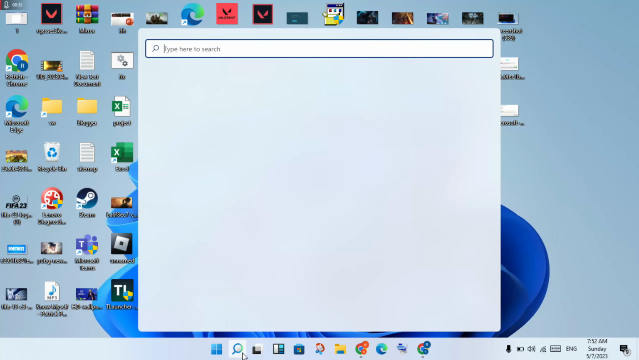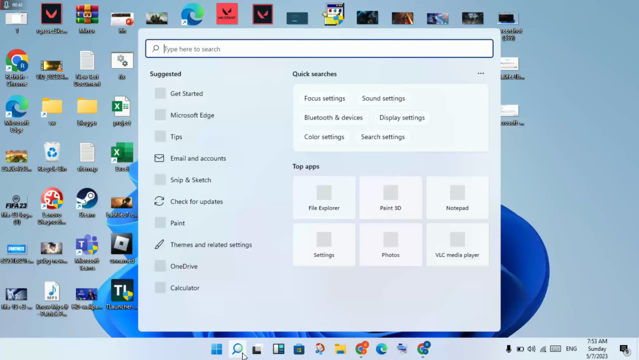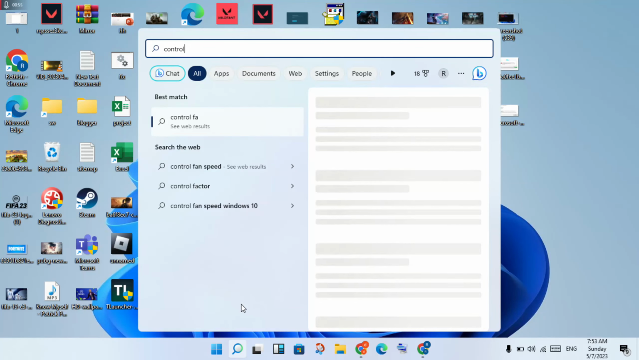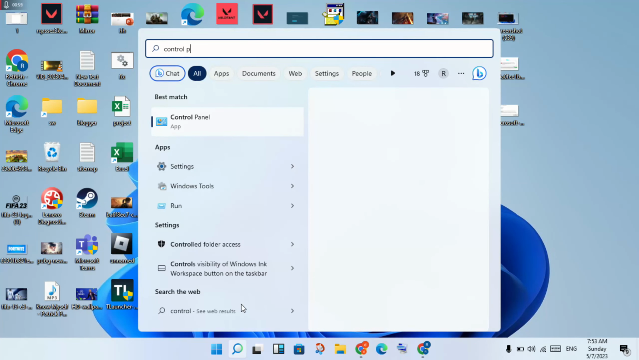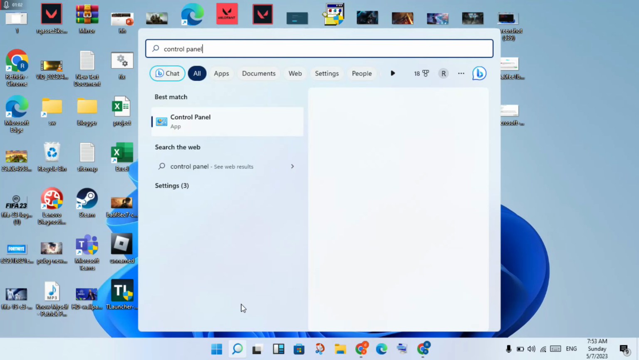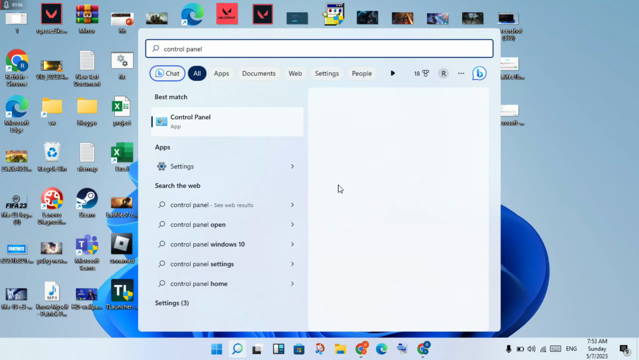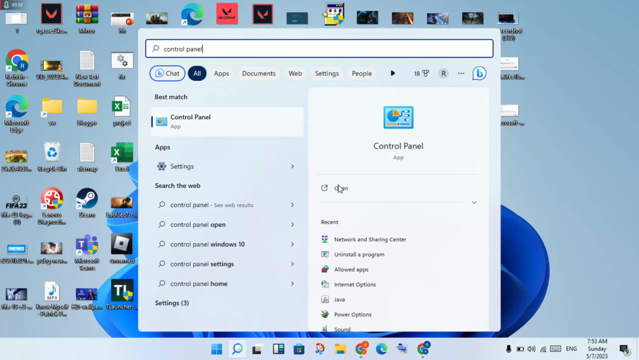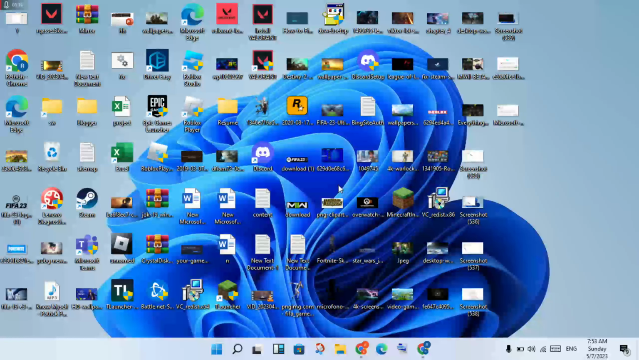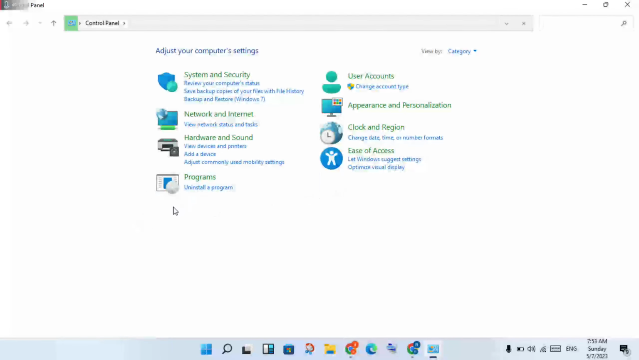I will give you the solution. You will go to it, and then this error will be solved. Okay, then you will search for the control panel. You will click to open it. You will see the programs. You will select uninstall a program.